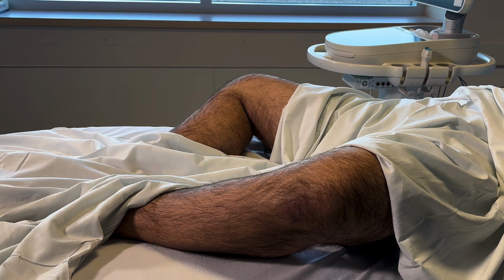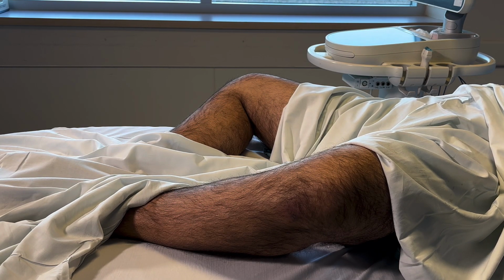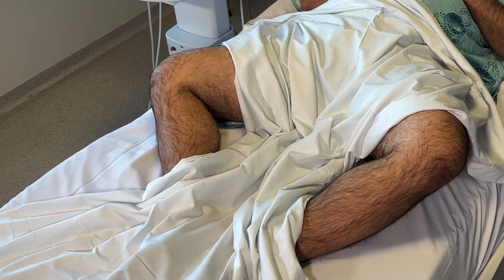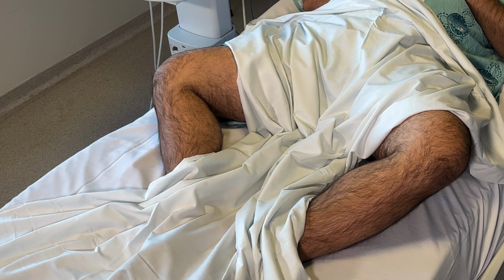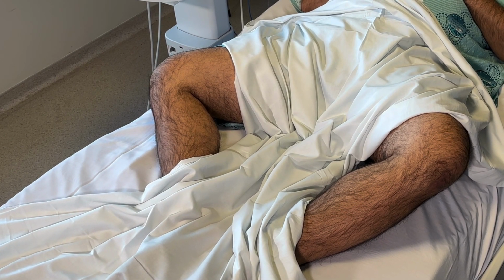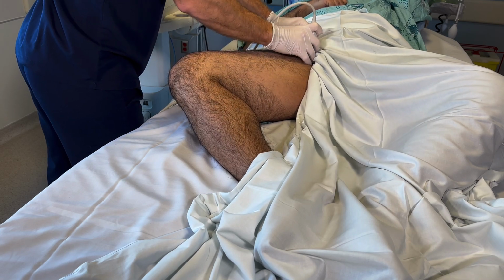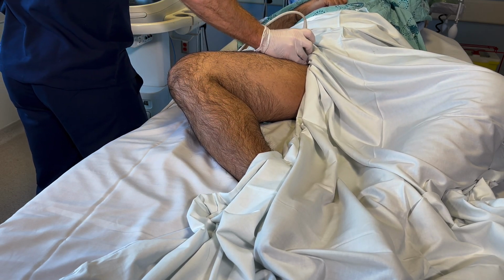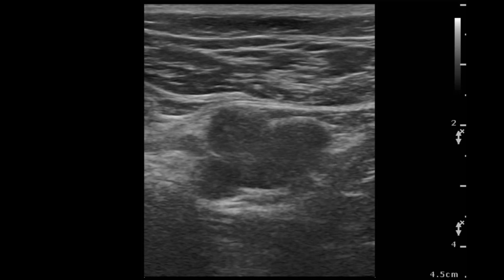To perform this exam, you'll need to have your patient supine. In those who can, it's helpful to have them in a frog-leg position to better visualize the femoral and popliteal vessels. You'll use a linear probe in a transverse plane throughout, with the depth set to keep the vessels 2/3 of the way down your screen.